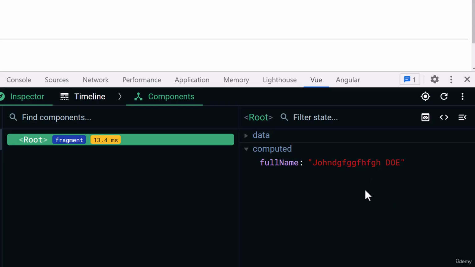Another thing you need to be aware of is that you cannot pass data onto the function. If you need to pass on data, then you may want to consider using a method. That does it for computed properties.